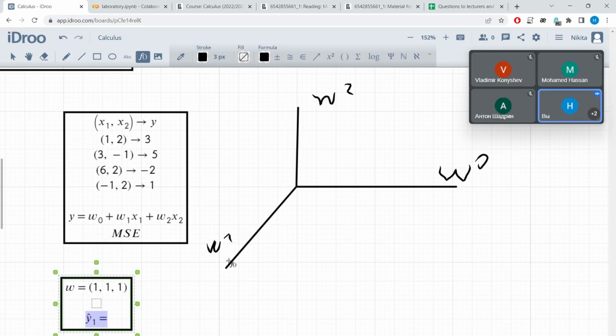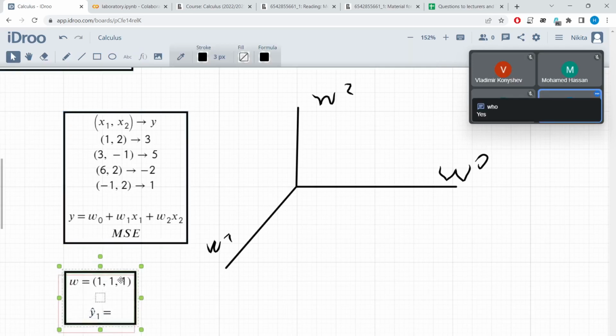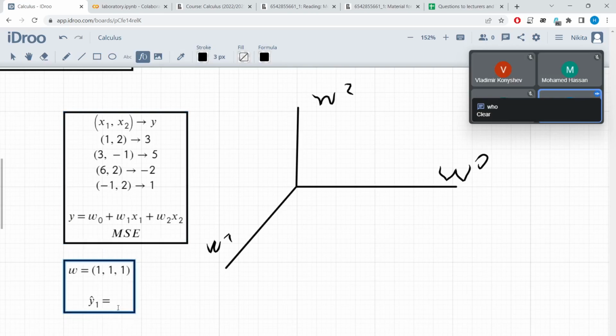Dear students, is it clear what I'm talking about? I'm just waiting for questions. Okay, so can you say what the value of the prediction is? We have the data, we have a randomly taken set of parameters, and what prediction will be achieved?